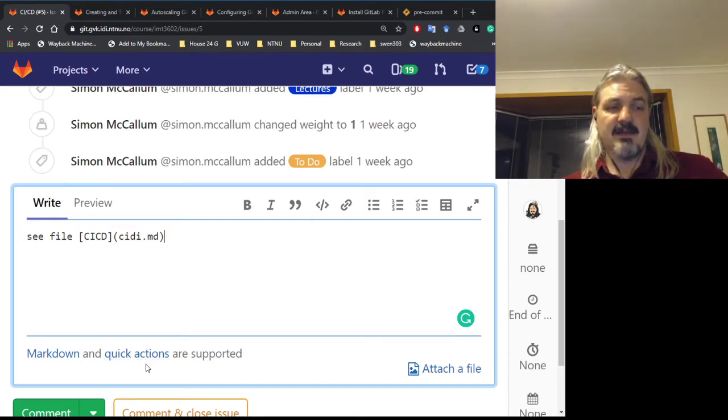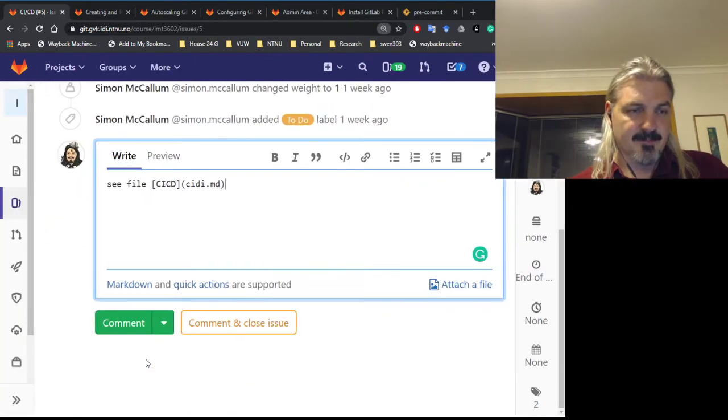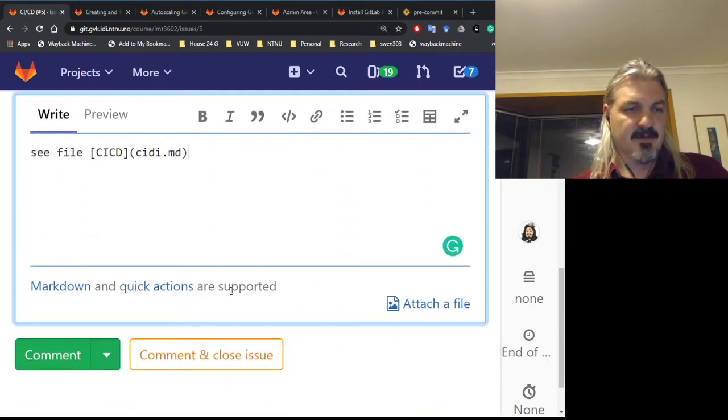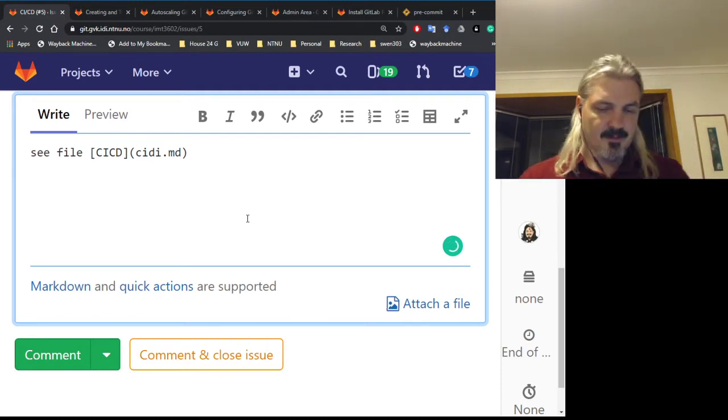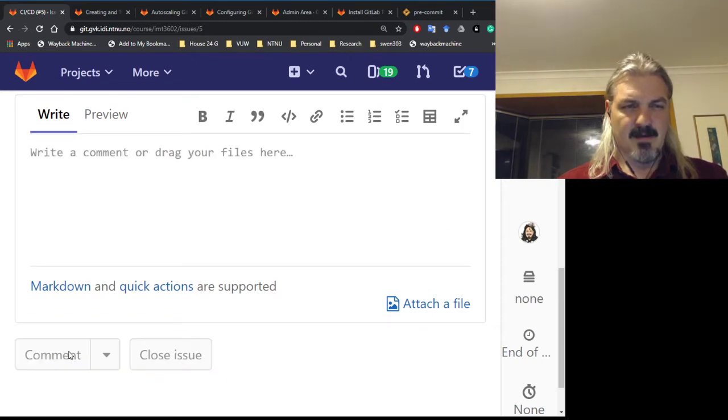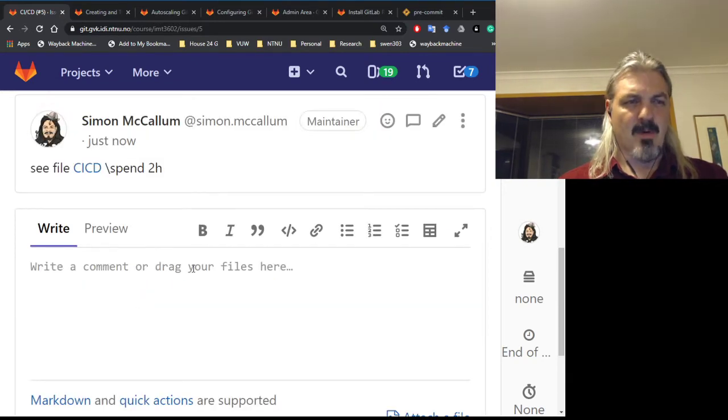We're also going to talk about these quick actions that these things have. Quick actions allow me to change the times on things. So for example, I can go, and I think it's that way, spent to H. Is it that way? Might be the other way.